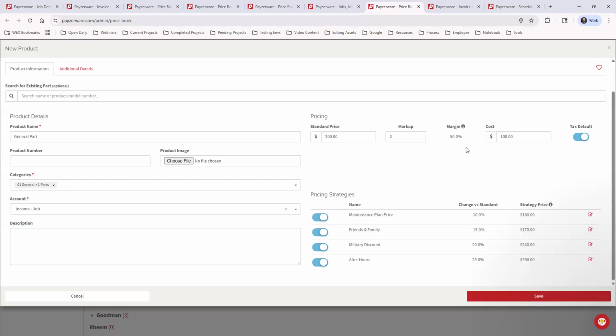You can favorite items here. And when you're searching for items in your price book, it's nice to have some favorites, stuff that you know you use all the time, and you can simply favorite items when you're creating them right here with the little heart.